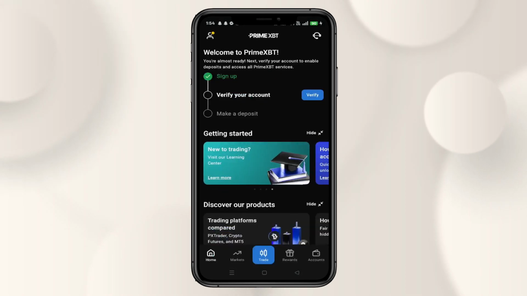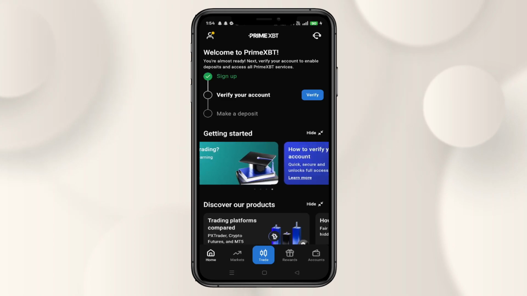And there you have it. That is how easy it is to set up two-factor authentication on the PrimeXBT Trading App.